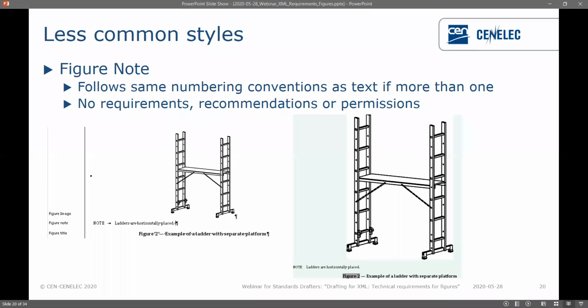We then have figure notes, which is another less common style that you might not need to use, but if you have a note that's specific to a figure that's not necessarily in the main body of the text, this is something that you can use. It follows the same route as a note. So you can have no requirements, recommendations, or permissions in there. And if you have multiple notes, they follow the same numbering conventions as within the text. So if you have 2 or 3 notes, you need to number them.